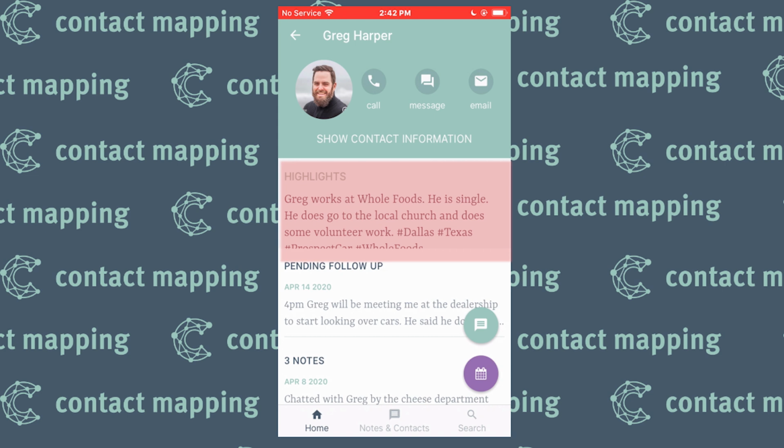Now, some of the things that we suggest that people put in there are spouses' names, kids' names, maybe where they work, anything that's super important. Some other things you could put in there: maybe the person loves cats, is obsessed with cats. Maybe they're very political, and you have to keep that in mind each time you speak with them.